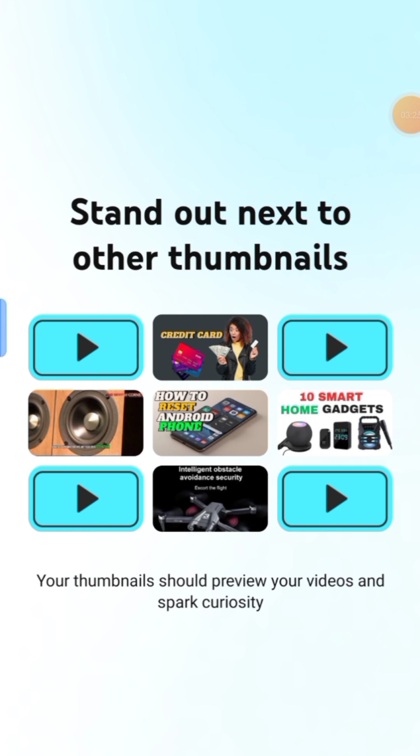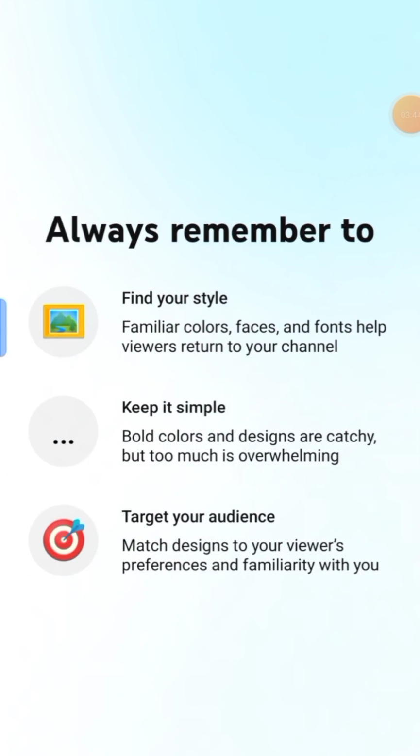"Stand out next to other thumbnails." Now they are telling me that your thumbnail should preview your video and spark curiosity. Now just take a look. There is no way that you can come across these thumbnails and not click those videos. Now let's move on here. Always remember to find your style.